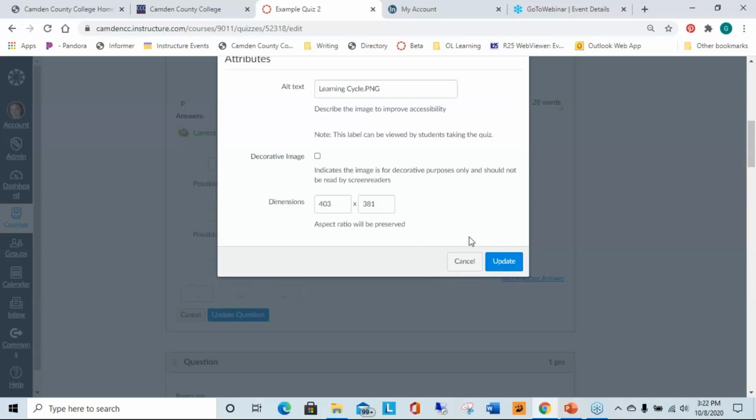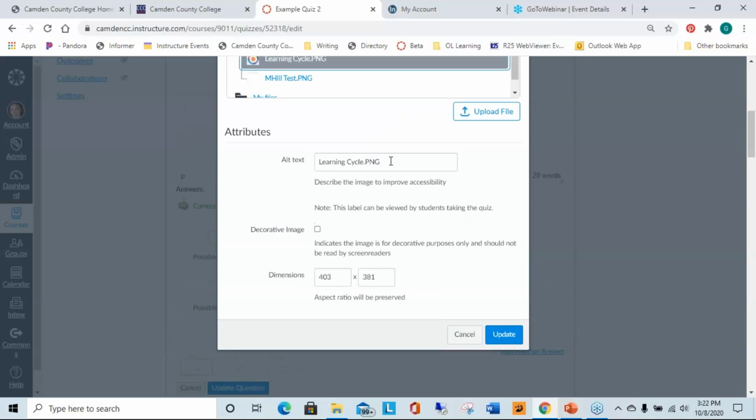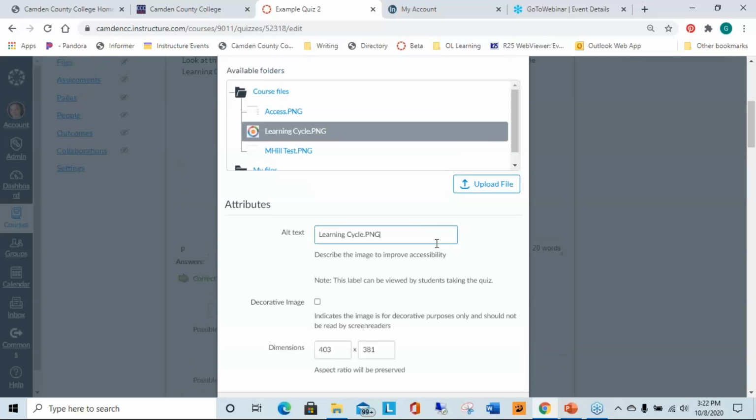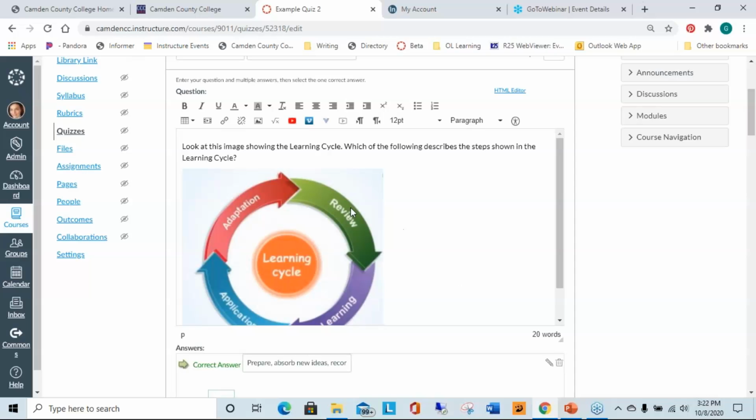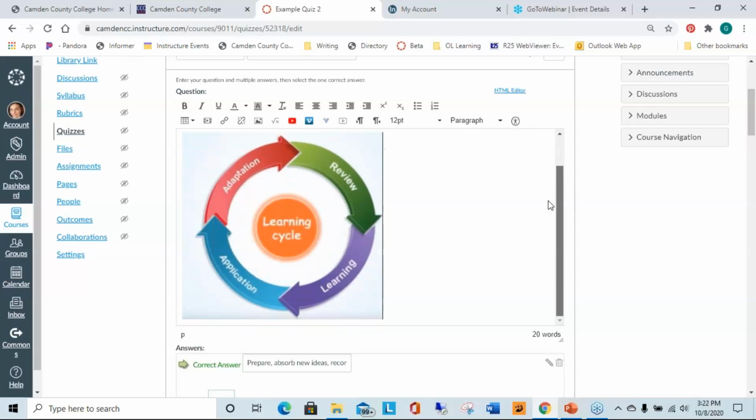And I am going to, by the way, add alt text for an image that you're going to need to describe, and this one is one that I would want to describe. So if I had a student that was visually impaired, I would want to type in there the words that are in the picture for the learning cycle. So I'm going to click update, and now my image is here.